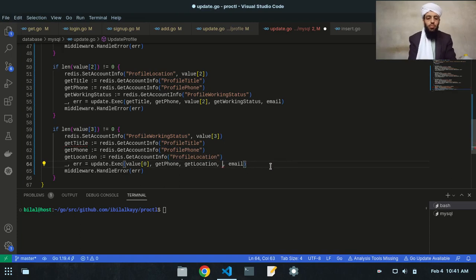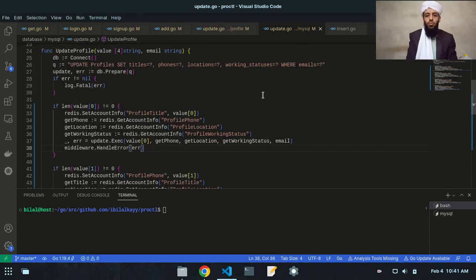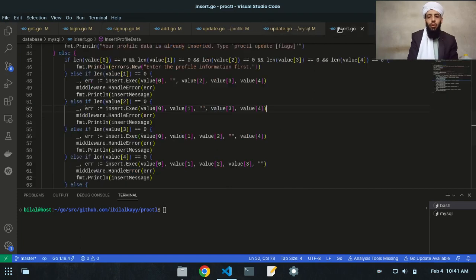Let's write value 3. Alright, so now the profile title should be updated, so I will write get title like this. Get title, get phone number, get location, and the working status will be updated with a new value. Alright, so I hope you understood. So if I save this, and after that let me just go to the insert.go file.